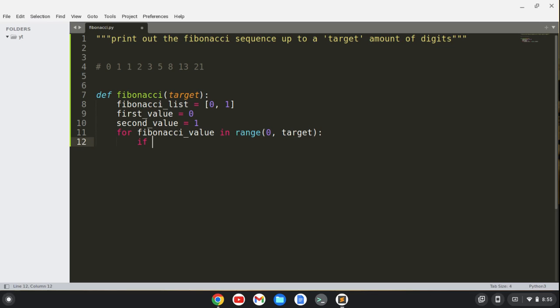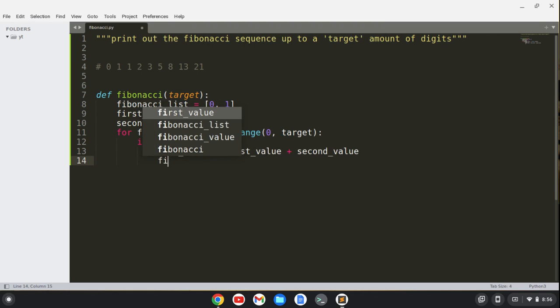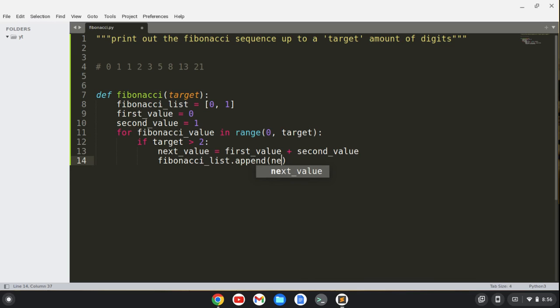What we're going to do is if the target is greater than 2, so if we have more than the two numbers 0 and 1, we want to say that the next value in the sequence is going to be the first value plus the second value. Okay, and then we want to take our Fibonacci list and append the next value. After that, we need to change our first value and second value. I'm doing quotes with my fingers there because those are really the previous two values that are going to add up to the next value.